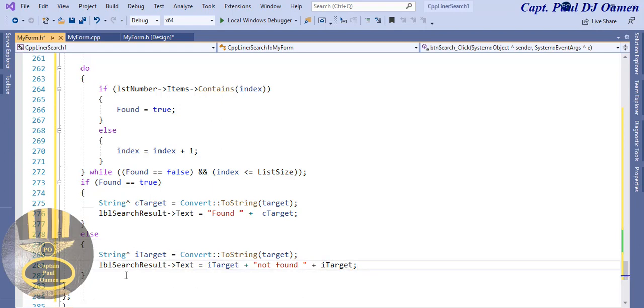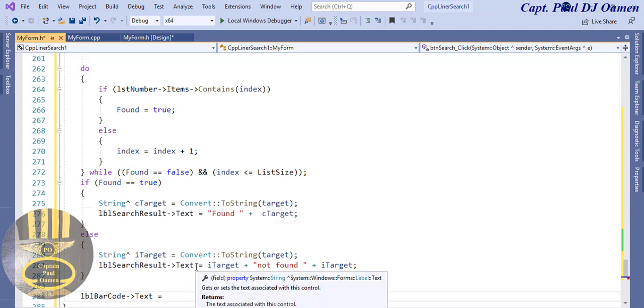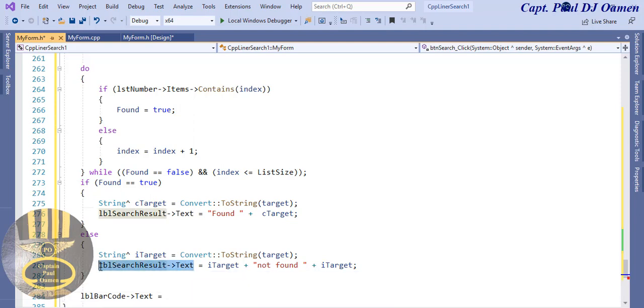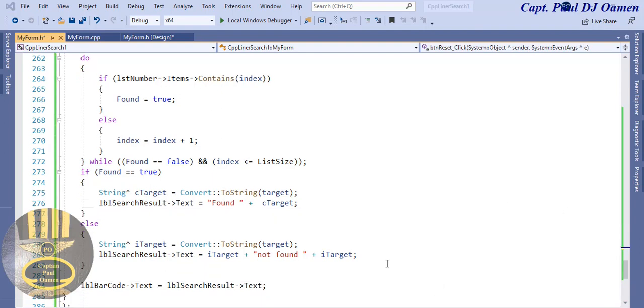There we go. Okay, right underneath here, I'm now going to say LBL barcode dot text equals whatever I have in here. This very one. Grab this, paste that in here. There, and that is all there is to it. Okay, guys. So that is it.